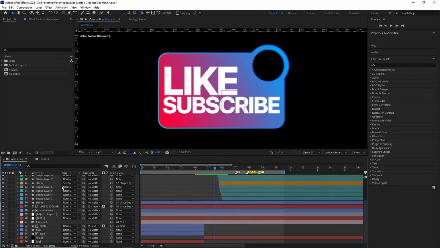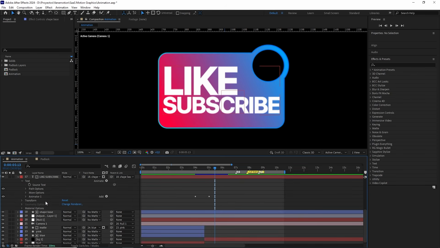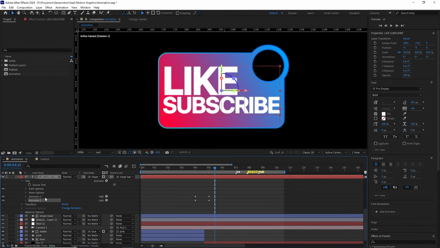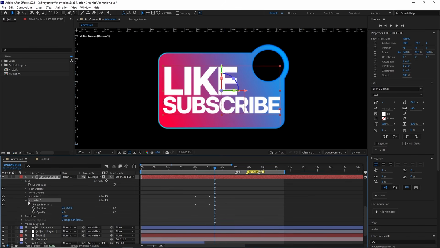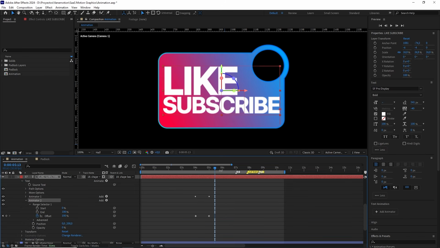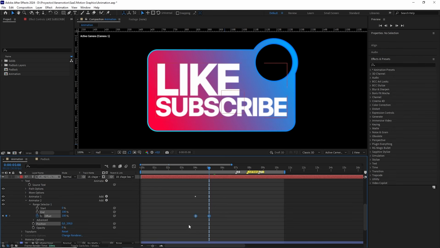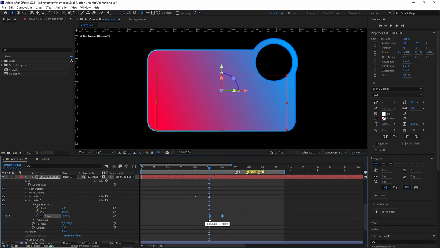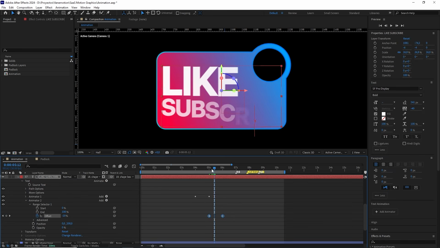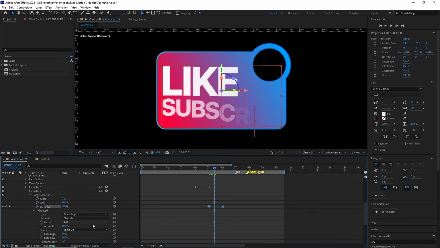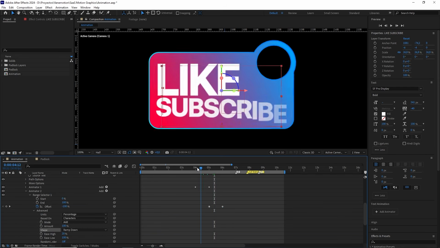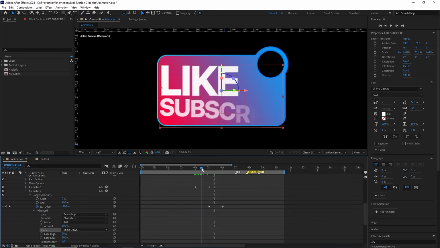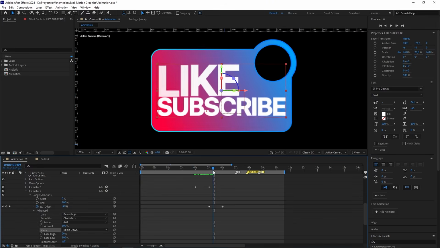For the exit animation, we'll do the following. With Control D, we'll duplicate the animator. And we'll set these 2 keyframes to start at the 5-second mark. Instead of ramp up, we'll change to ramp down. So here we have the first animation, and here's the second.